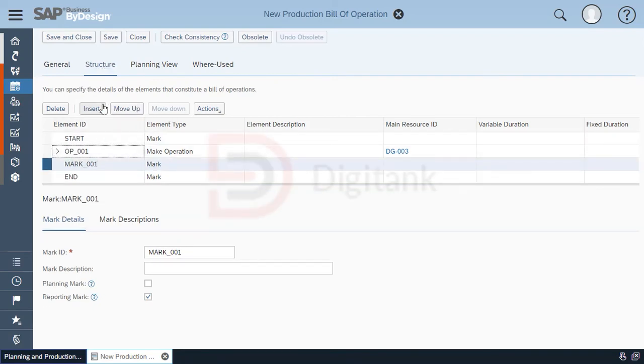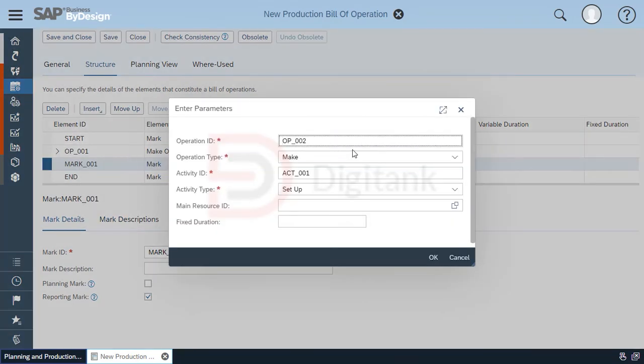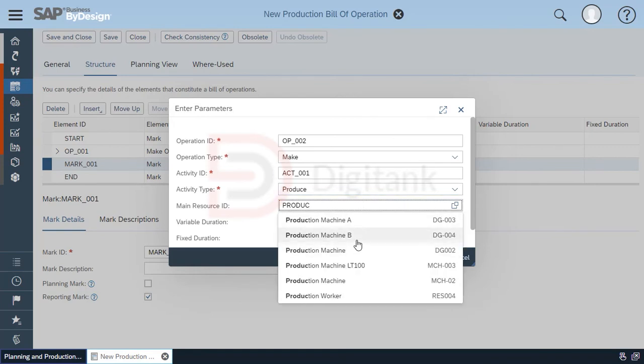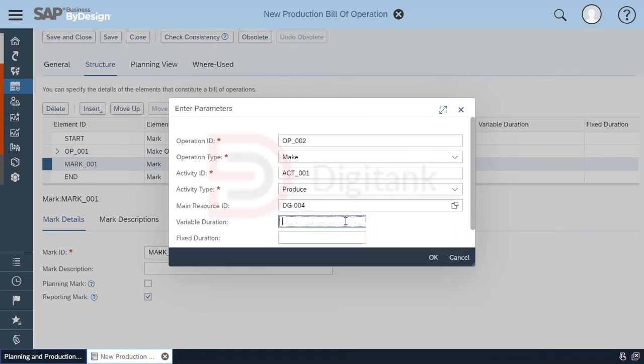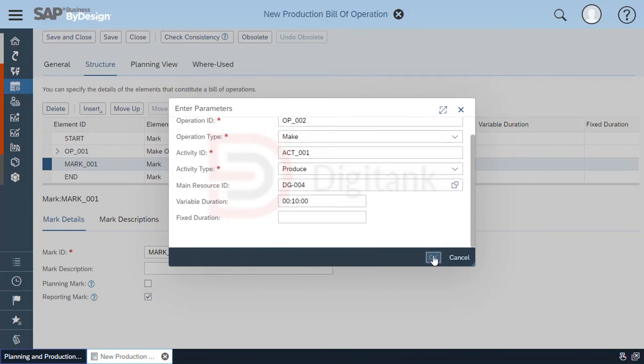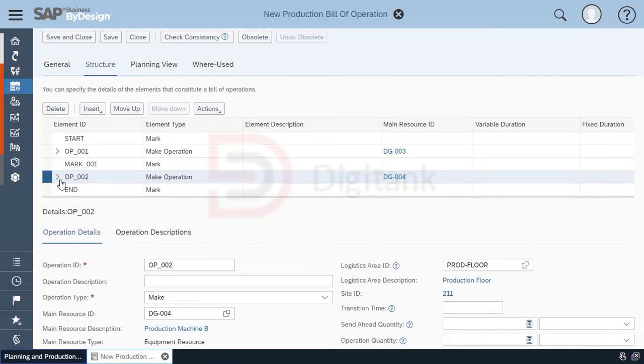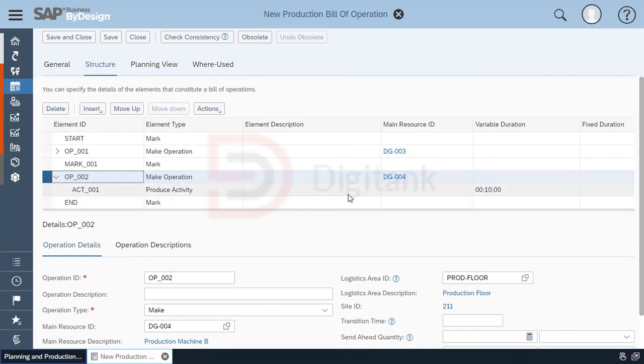So the next thing is I'm going to insert another operation for the second part of the production. Again, this time around the activity is just a produce activity, and then I'm putting the machine that is used for this. Also, this is a variable duration of 10 minutes. And then okay, so we can see we already have another one as well. Then we have the variable duration.